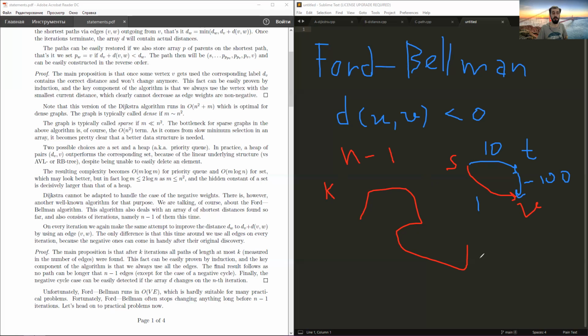If you don't have negative length cycles, then all paths have at most n-1 edges, because there are n vertices, and the number of edges on the path is one smaller. So we have 1, 2, 3, 4, 5. Let me assume that this is one more edge, 6. And then we have 1, 2, 3, 4, 5, 6 edges. Because of that, you can't have more than n-1 edges in any path. So by the end of the n-1 iteration we will be done.